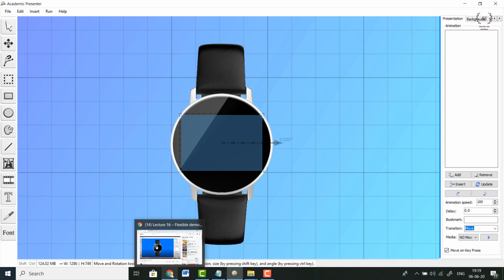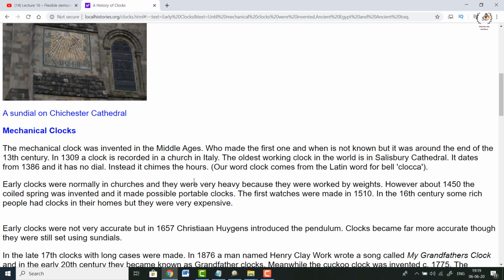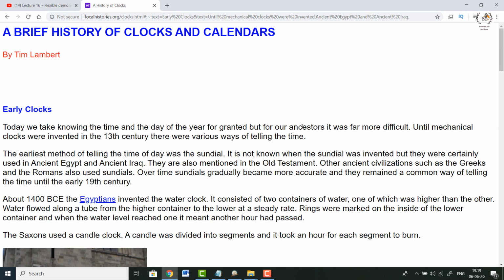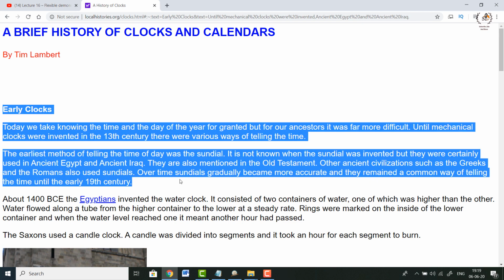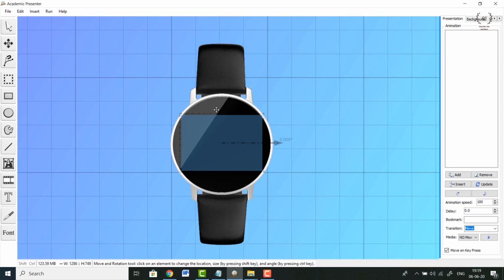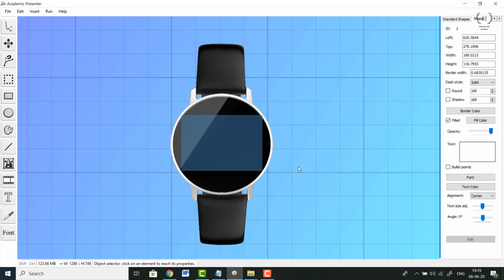Now I need some text, right? So go to Google. I have already found a source from where I could copy the text. I'm copying this much data. I don't want a lot of data on my presentation. So what I can do is I have copied it, go back to a presentation, select this text box and paste it in the text section.